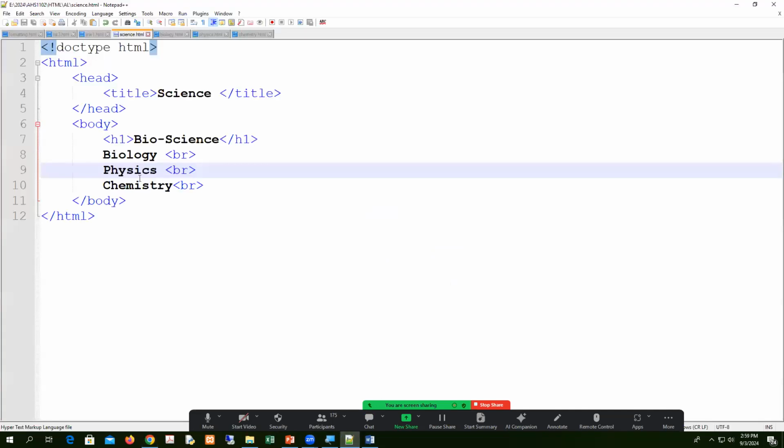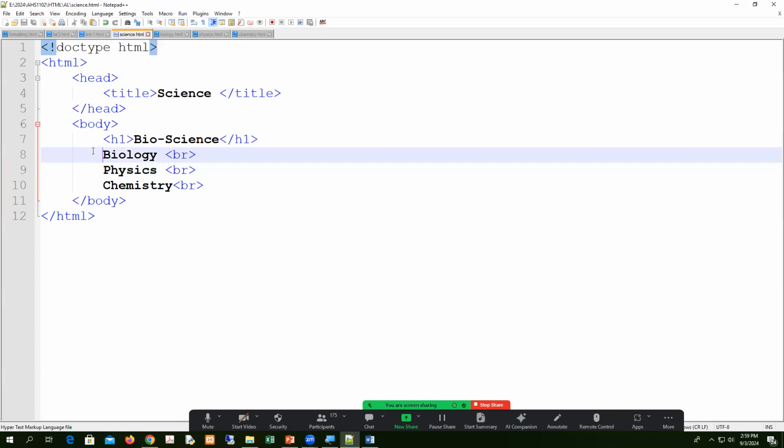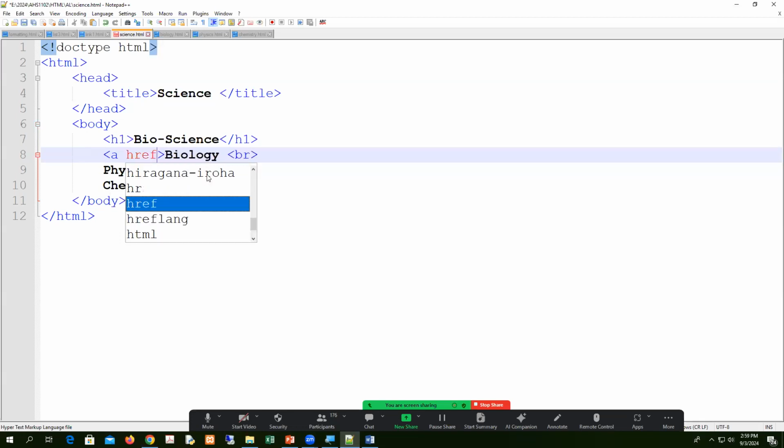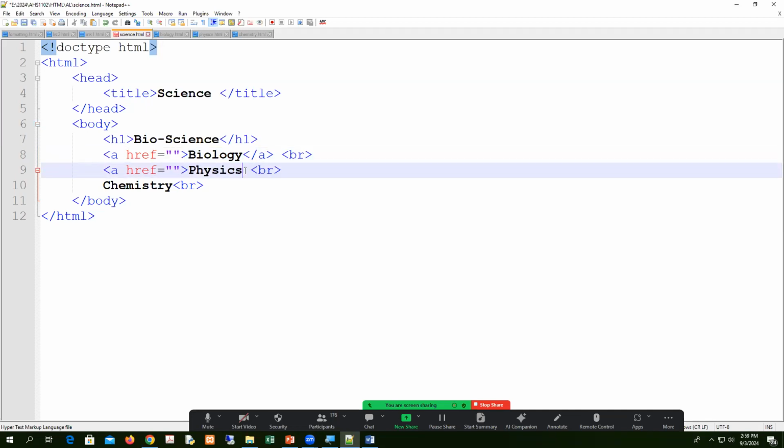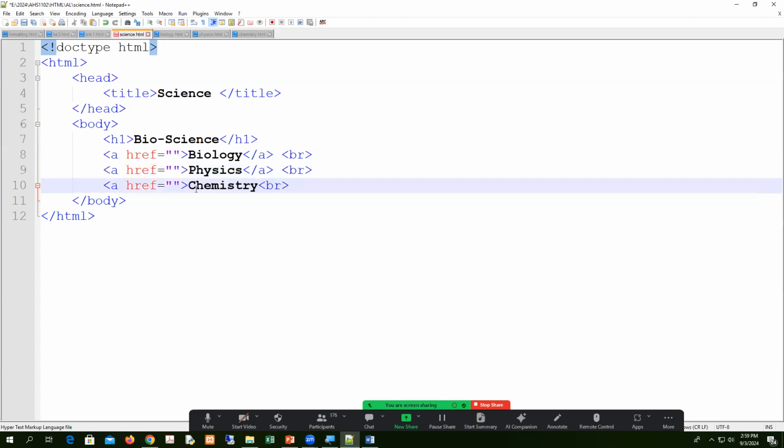Now I can set the link. How can we set the link? Here we can use the anchor tag and the reference. Here we can put the reference, and this is the label, and here we close the anchor tag. Similarly, for the next one, I use the anchor tag and close it. Similarly, here we set the tag and close the anchor tag.